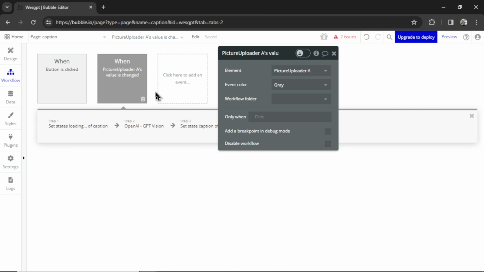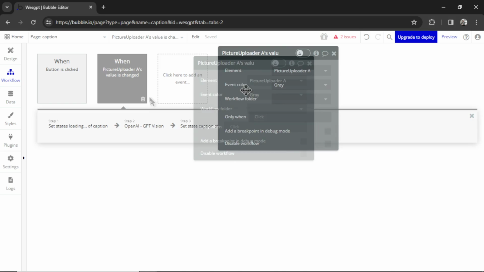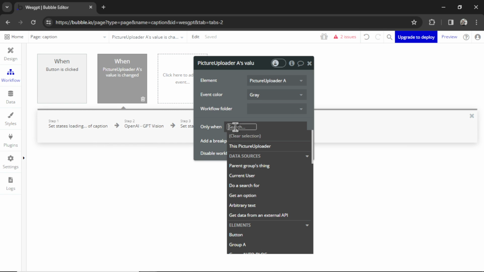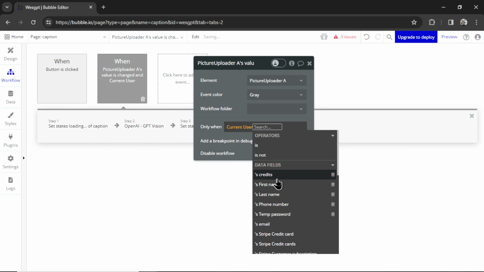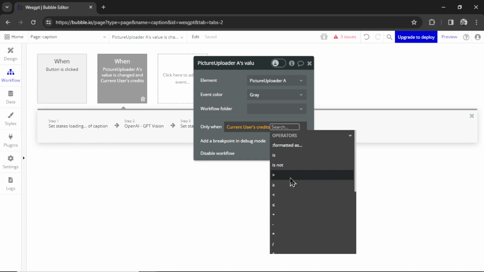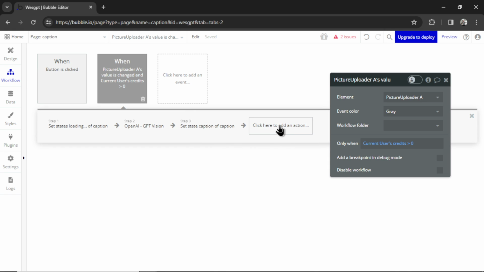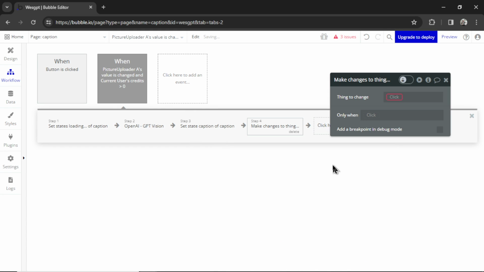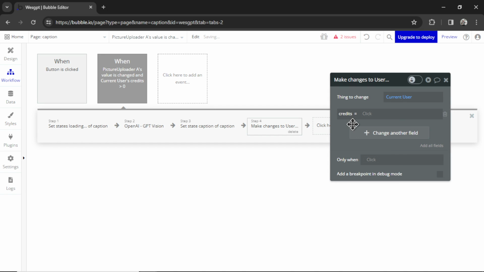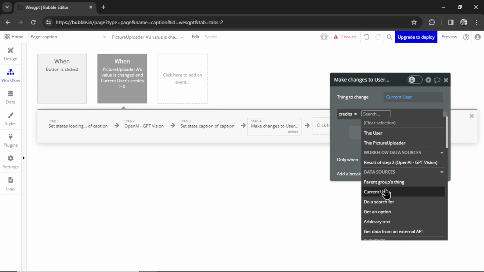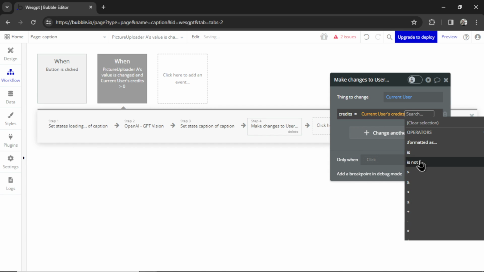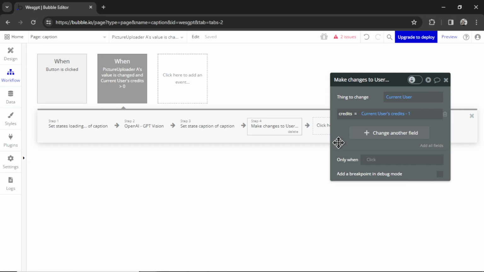Now for the picture uploader's value is changed trigger. We're only going to allow this to happen when the current user's credits is greater than 0. So if they have no credits, they can't use the tool. And then at the end of the tool, we are going to data, make changes to a thing. We're going to change the current user, and then we're going to change their credits equals current user's credits minus 1. So every time they use the tool, it takes away a credit.